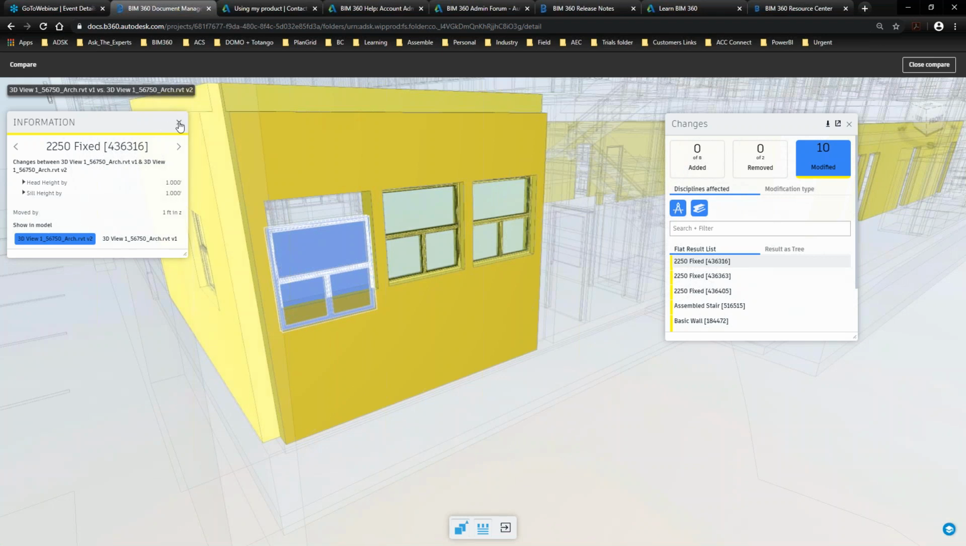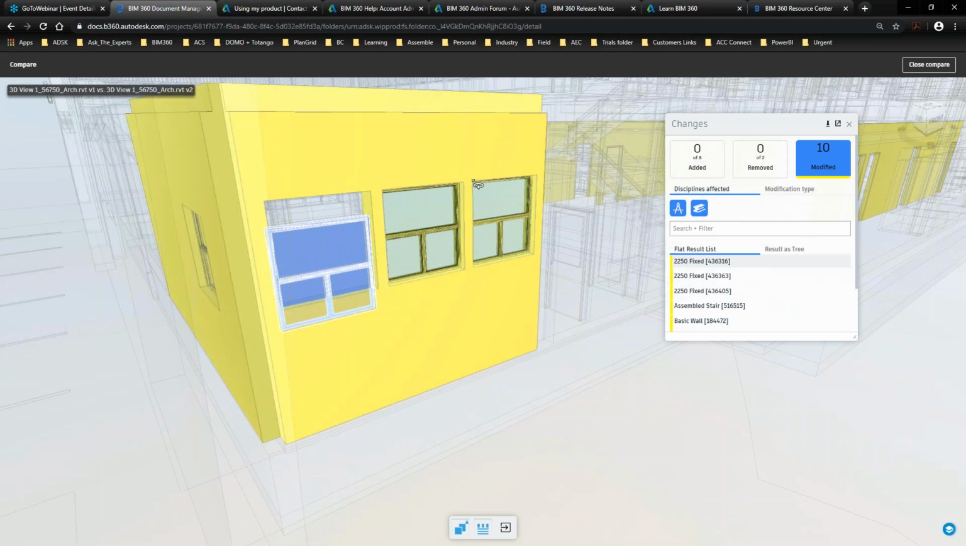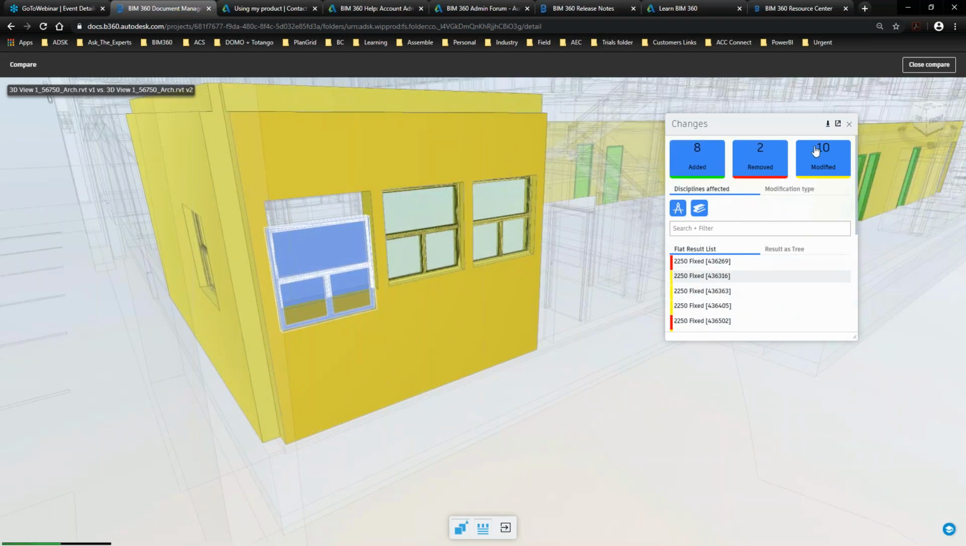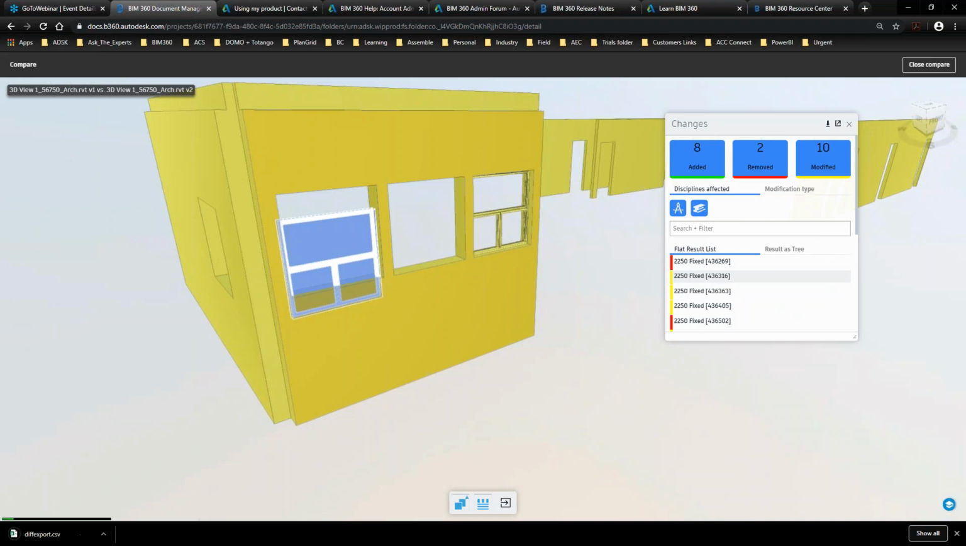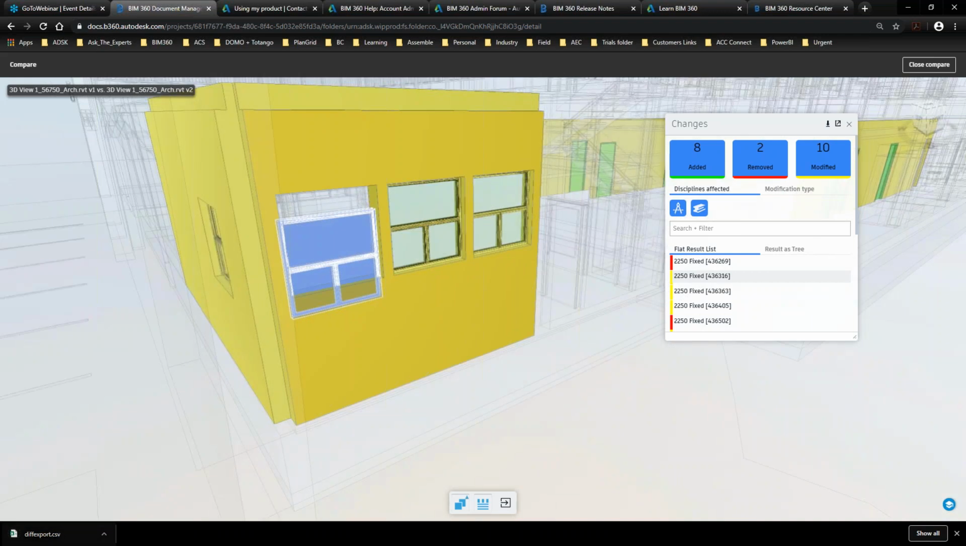Now, the beauty of this, other than automatically detecting those changes in 3D by different types and different disciplines, is that it allows you to export this as a file. So you can basically export it, and this is where we'll get a CSV file with all of the details of the changes in it, allowing us better change management.